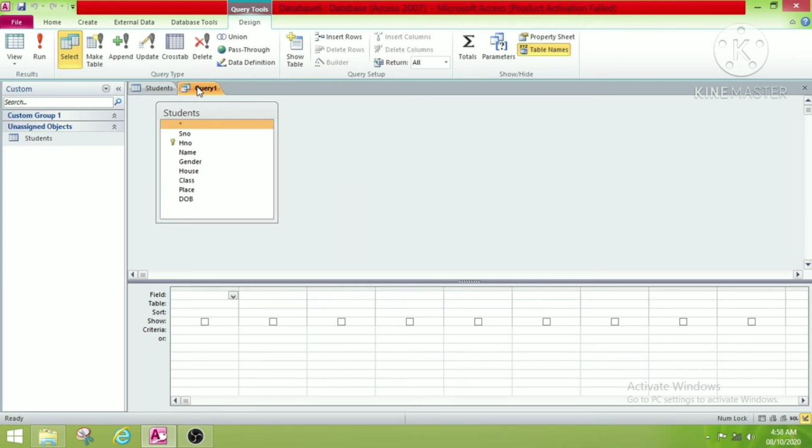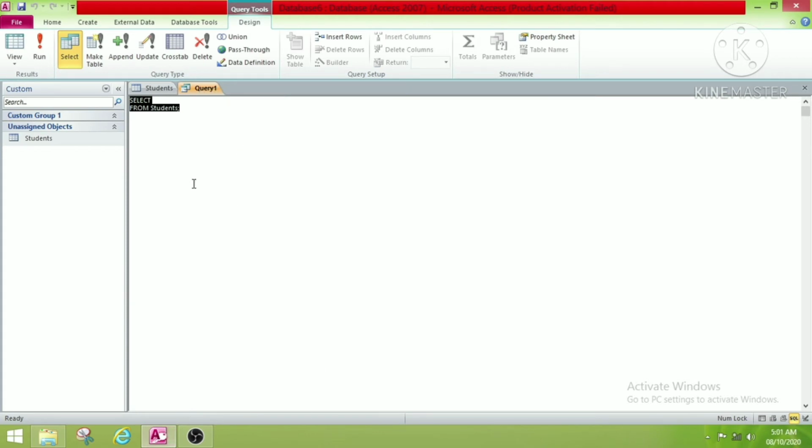Now I want to convert it into SQL view. So right click on the Query 1 tab, then click on SQL view. So after clicking on SQL view, this page will come in front of us. Here we have to give a command to the software on how we want to sort out the data.